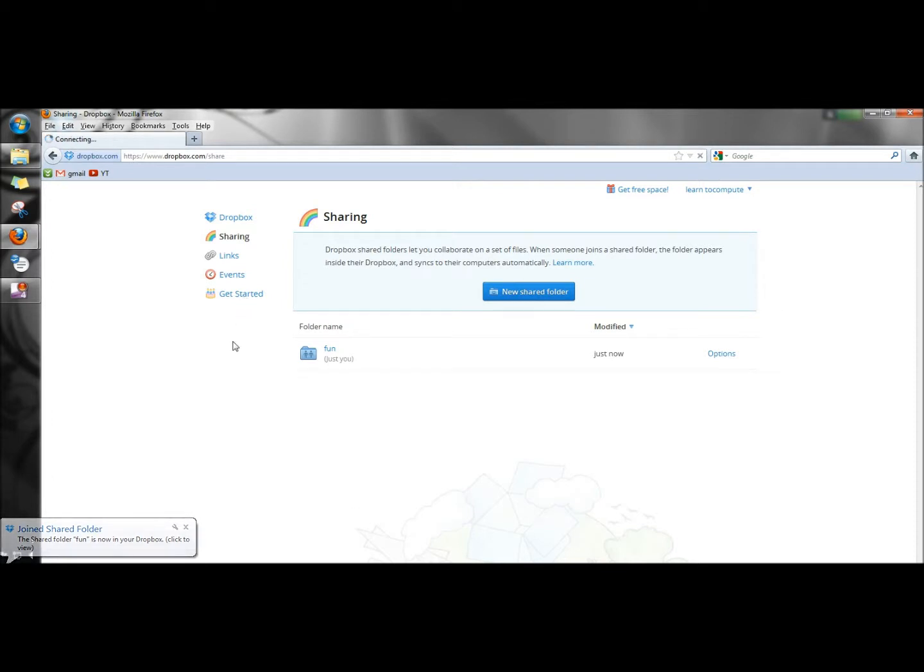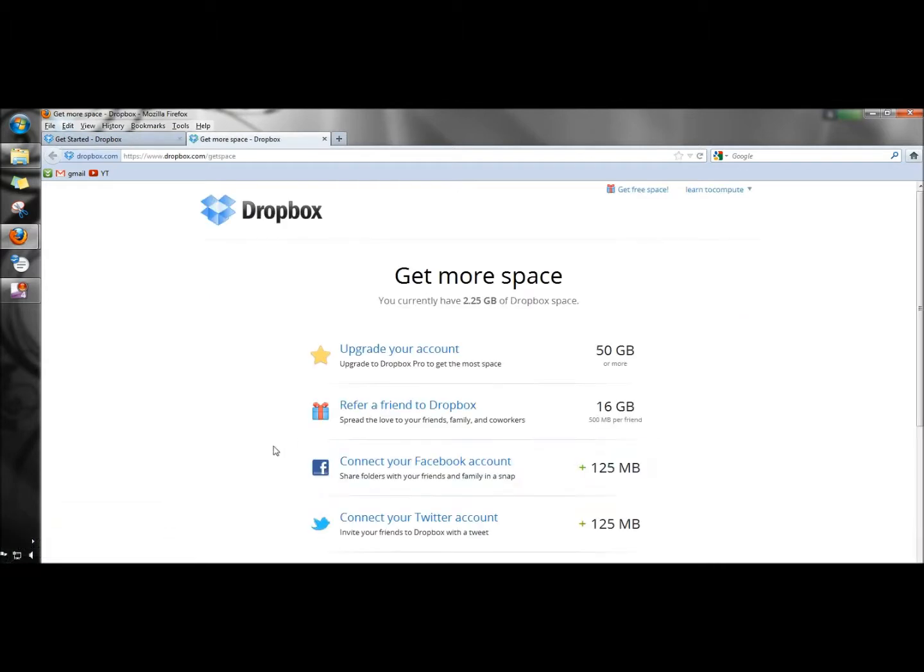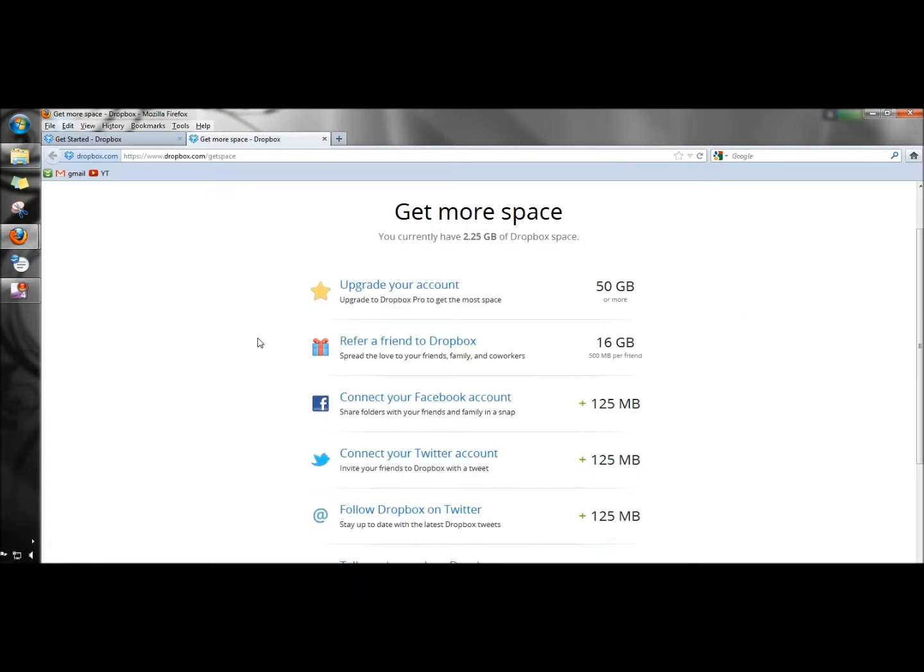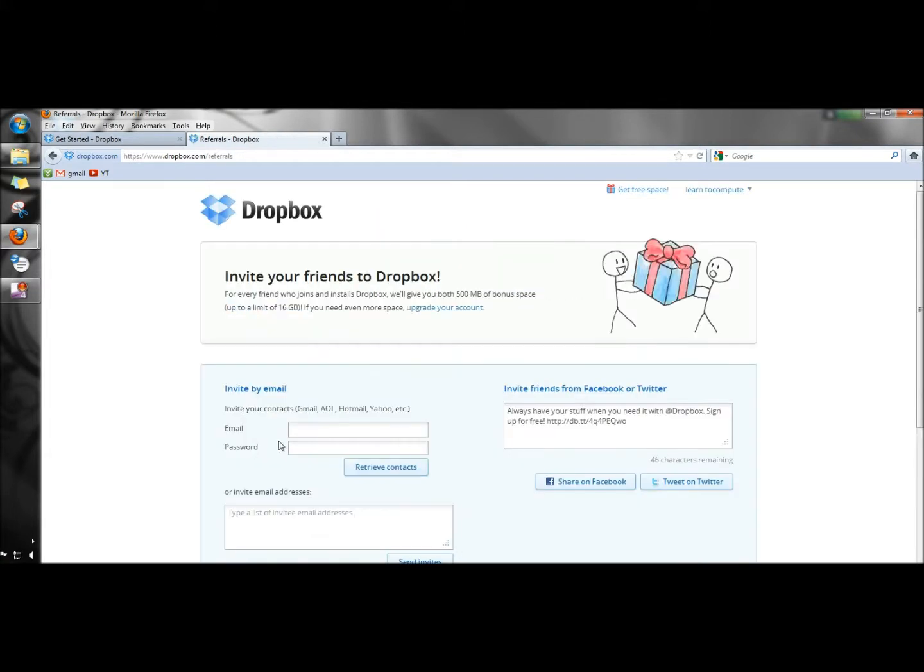I'm going to go back to get started. And now I have 5 of the 7 steps completed, so I have earned 250 megabytes. Next, I'm going to go to Get Free Space. Here you can do some simple things to get some more space. You can refer a friend to Dropbox. You could put in your email address and your password and click Retrieve Contacts, and it'll bring up all your contacts and you can choose who to invite. Or you can just add an email here, and then once you have the email in, you just click Send Invites.